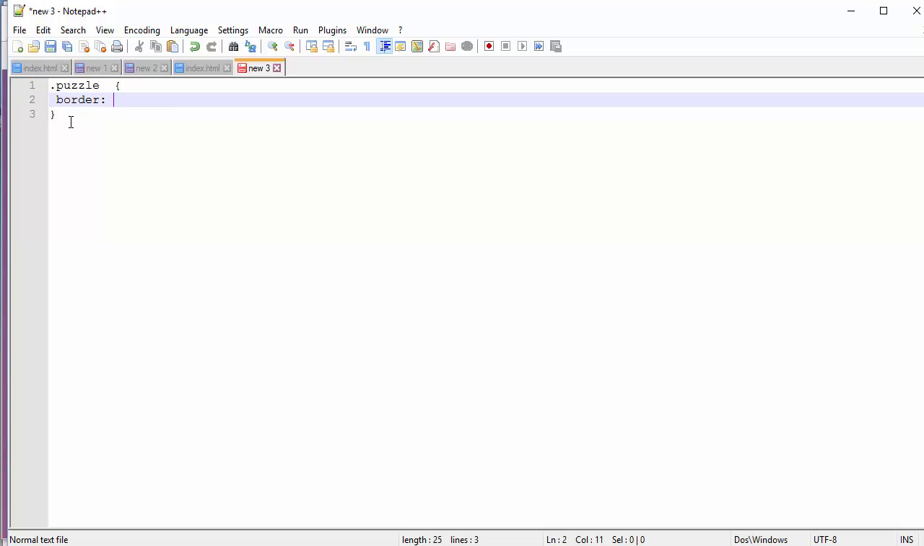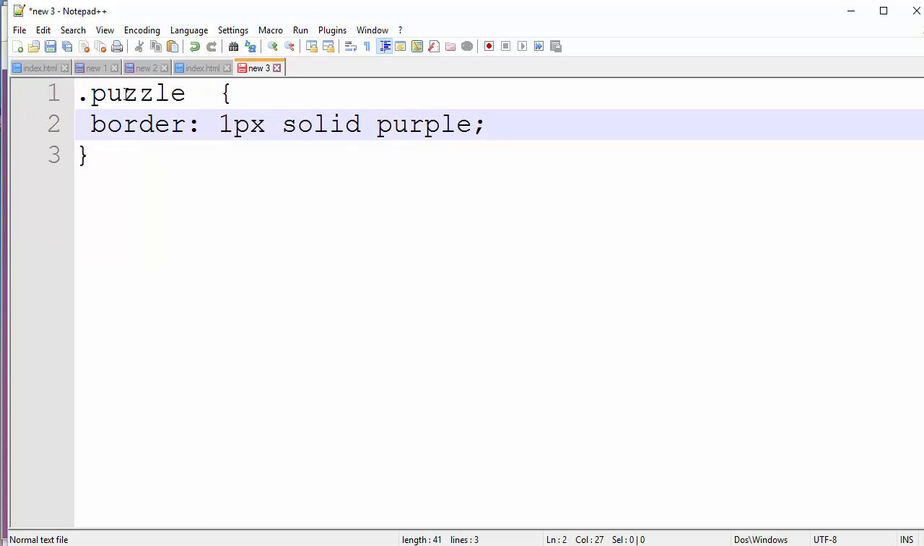And the reason for using the dot and not just having the word puzzle is because it's not a standard HTML tag. If it was a standard HTML tag, then you wouldn't have a dot or a hash, but because you're making your own tag, i.e. div ID, then you need to have the dot.